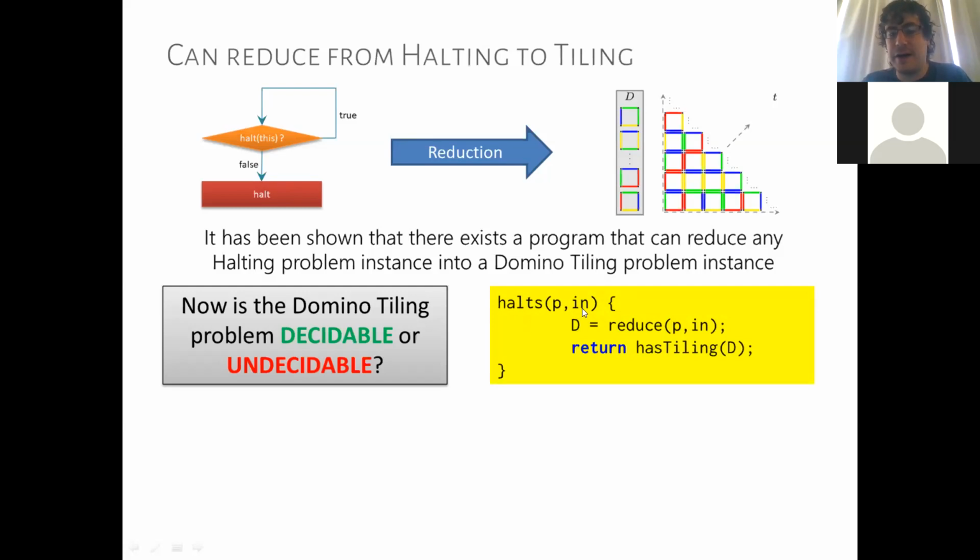Essentially, somehow there's an implementation of the halting function that produces a set of tiles for this problem here, and then calls this method here with has tiling. So it converts the program and the input into some sort of tiling question, asks the tiling question, and gets an answer back. So this is proven to be possible.